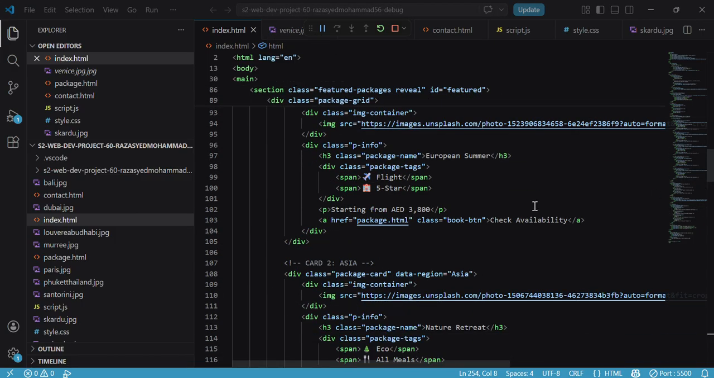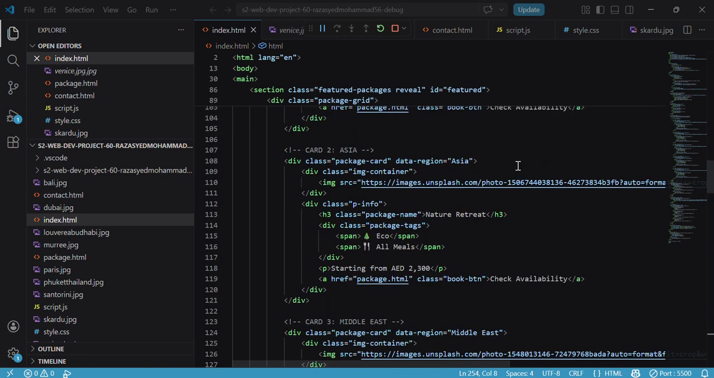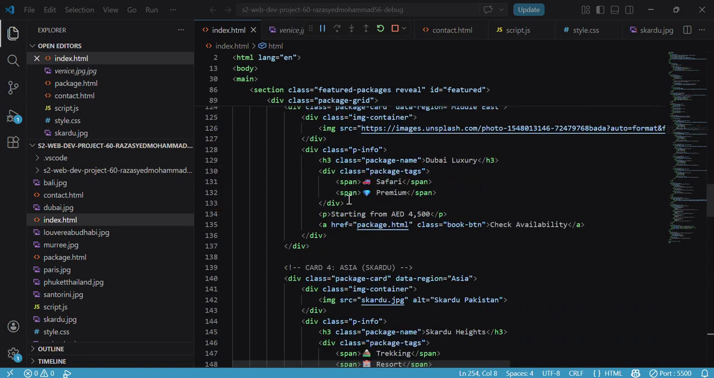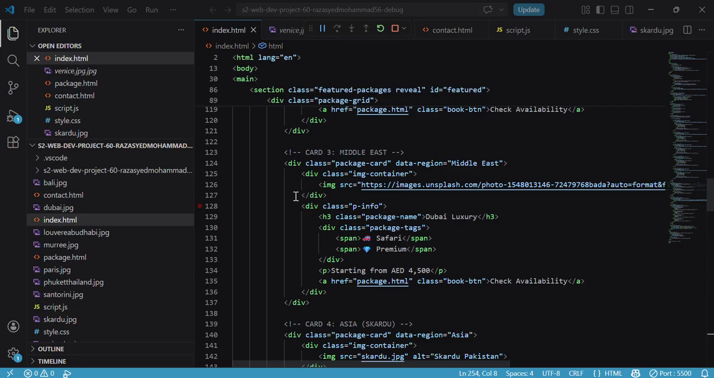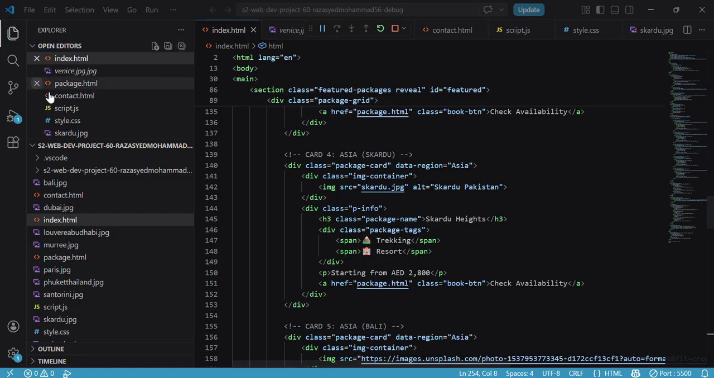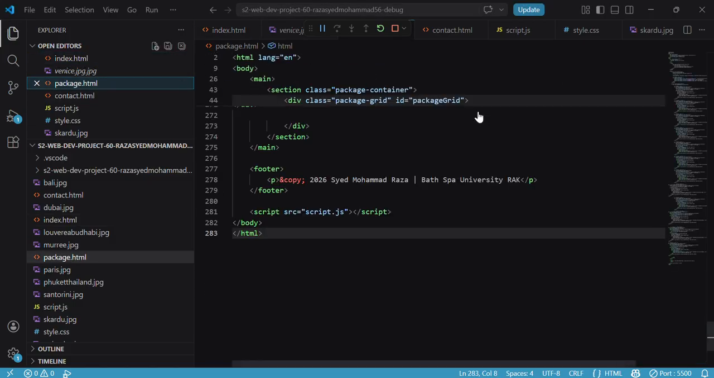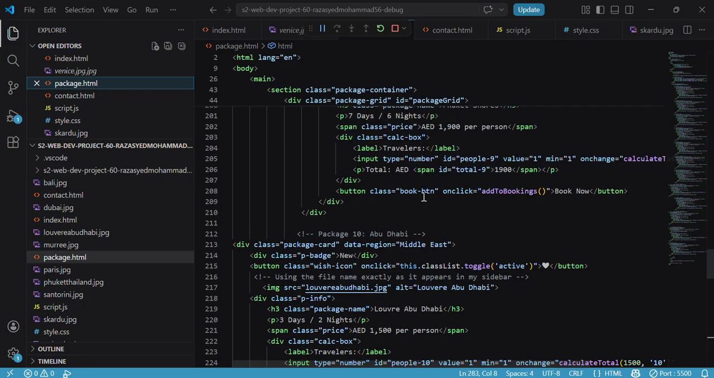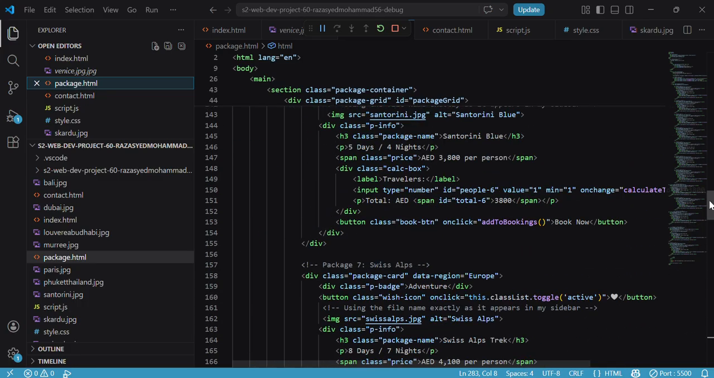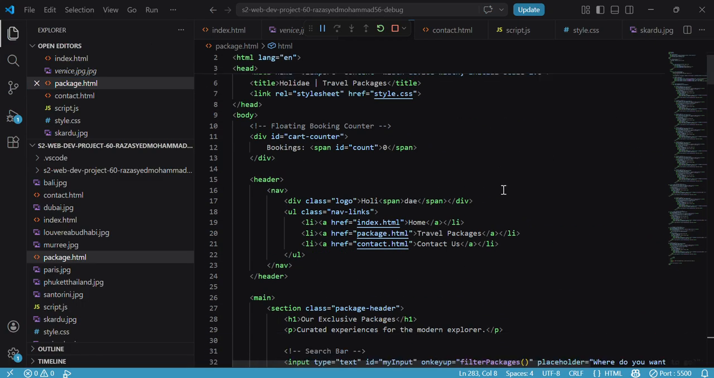I told you there are some packages on the home page which were trending. All of them are placed over here, and all images are tagged in this image container. And that is it. Then we come to the package HTML. I won't be explaining the code that much, but this is the package HTML over here.